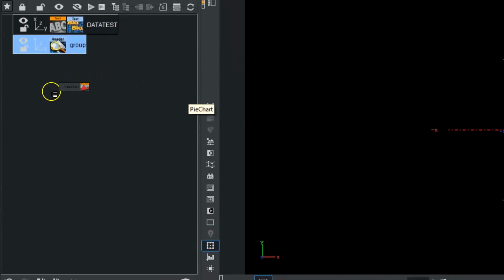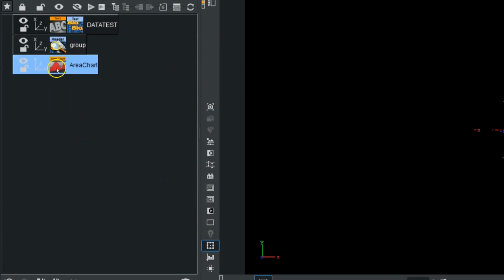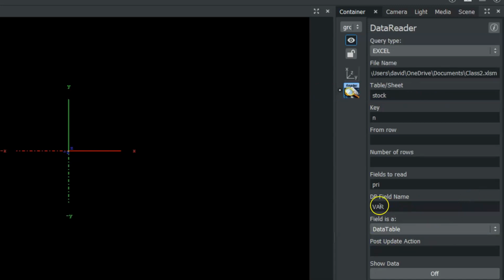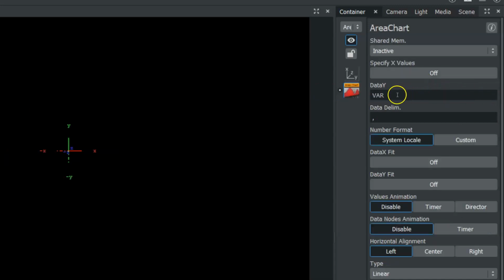I'm going to drag this area chart up into my scene tree, and I'm going to click on it. And within our data Y is where we want to match up that naming convention. So I had VAR as the DP field name, and I'm going to put the VAR in the data Y. Okay, I also want to make sure the data delimiter here is set up. We can use anything. I'm using a comma. That will be fine.